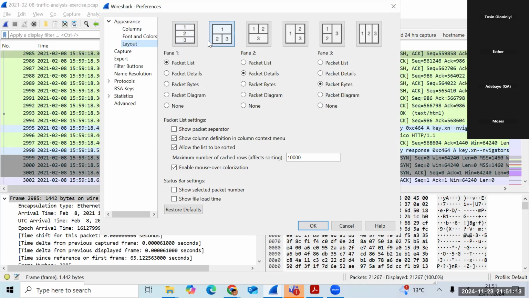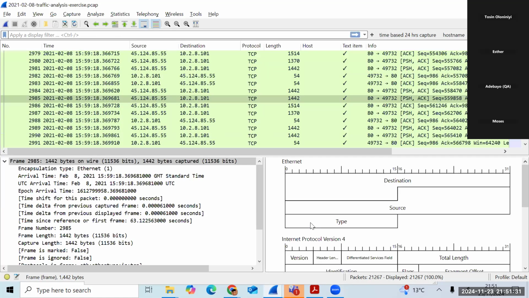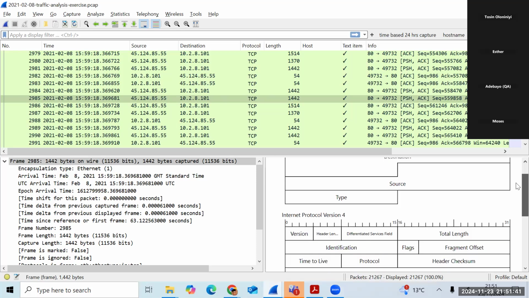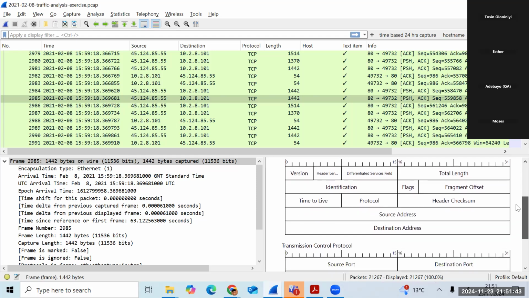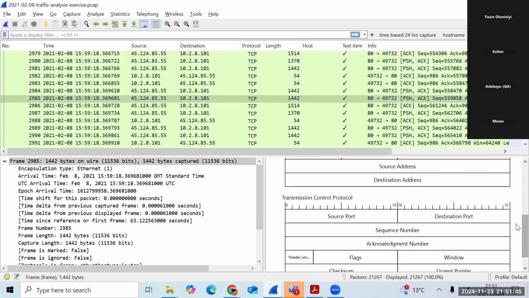You can decide to do it side by side. This first pane, that has those green packets, is just to show you the list. This second one is showing you more details. The third one is showing you the bytes. I can decide to say, let the third one show me the packet diagram, and I'll click OK. Can we see? The third one I've changed. Who can remember this diagram?